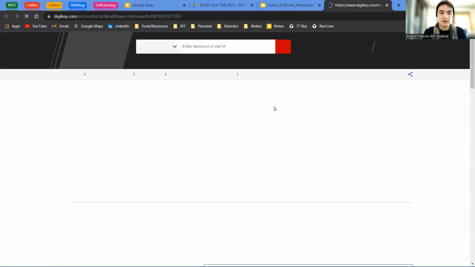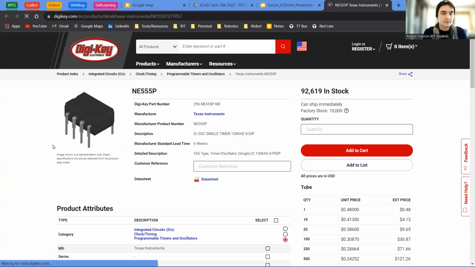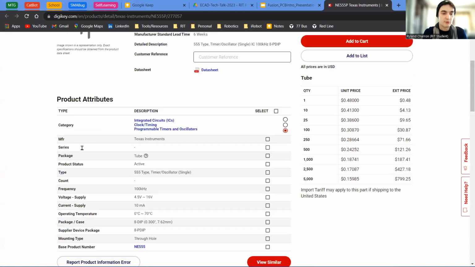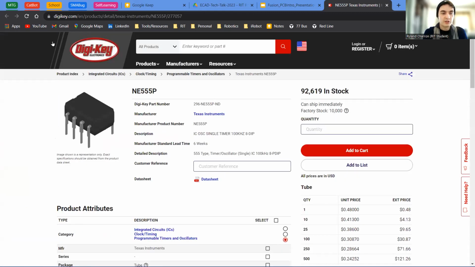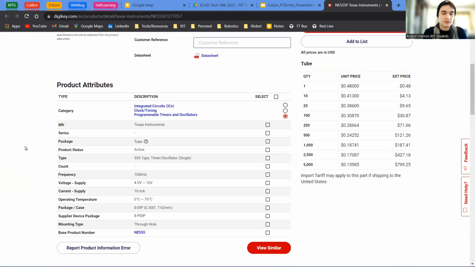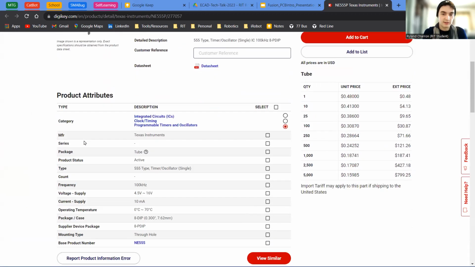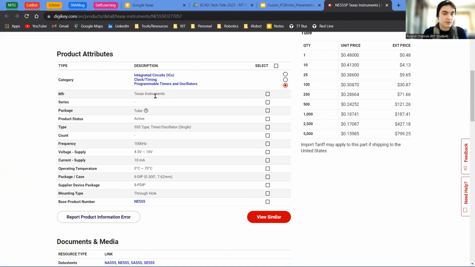So popping over here, this is the part we're using. I just searched it up on DigiKey and gave it the specifications I wanted. DigiKey is where I usually get all of my parts and components because it's really easy to search and buy things. So this is a TI product. I usually look for TI products because I think their data sheets are really useful. Active just means that they're still selling it, which is usually good.